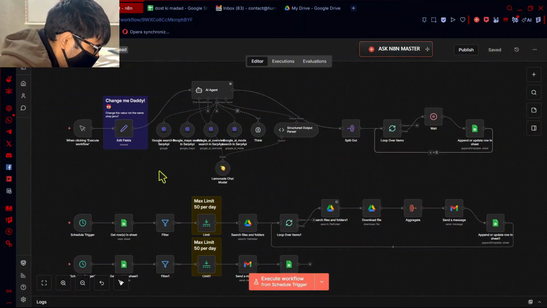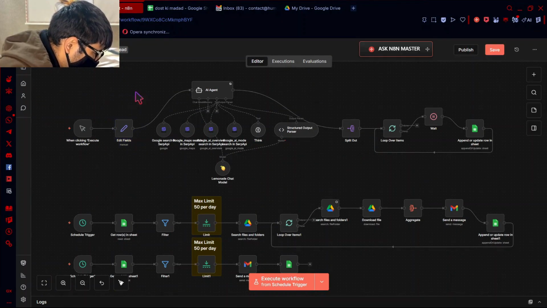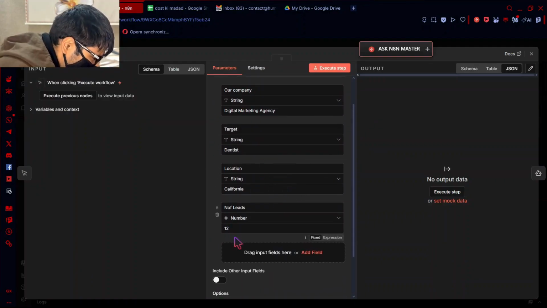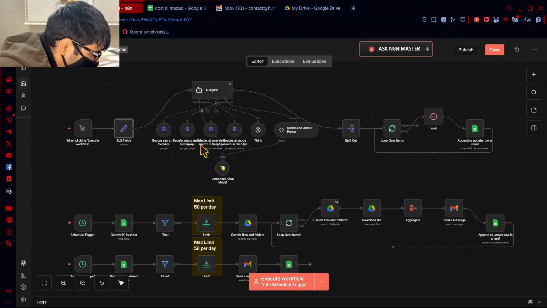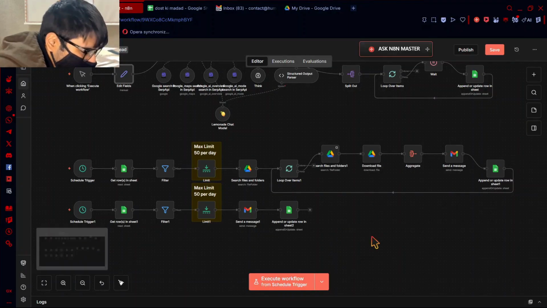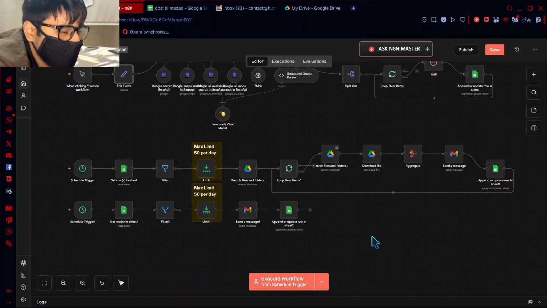Alright, do you remember this workflow? This was our scraping workflow, which scrapes data for our business, whatever the type of business was. It takes our name, target, location, and number of leads, and it gave us that. Now we are back here. What does this do? It does outreach to them. Now that we have the leads, we have to learn how to do outreach.